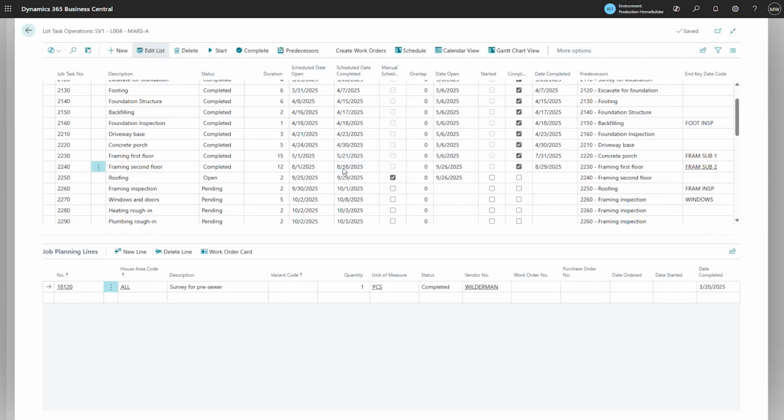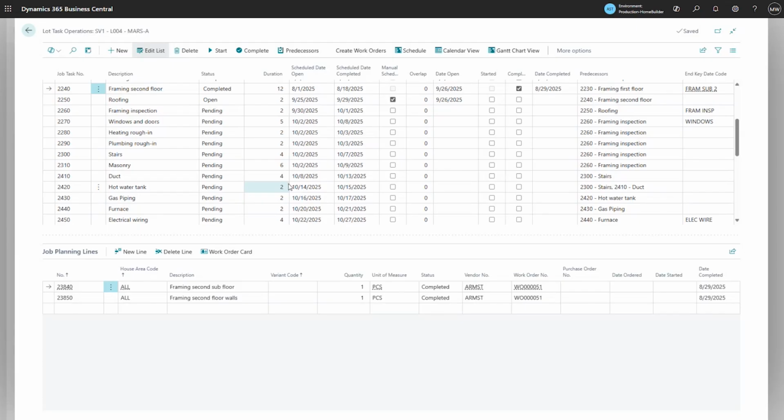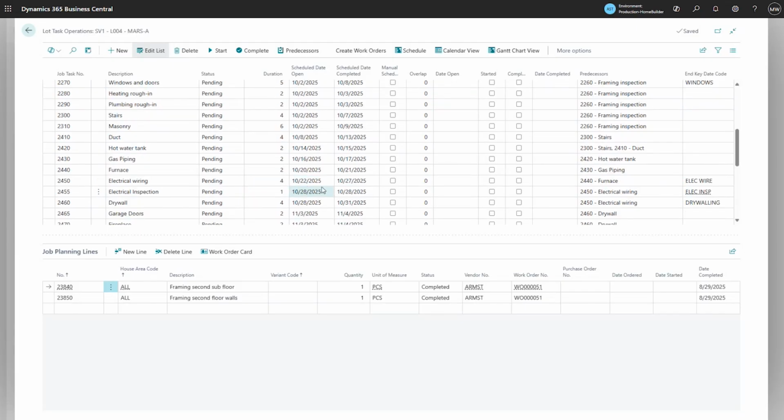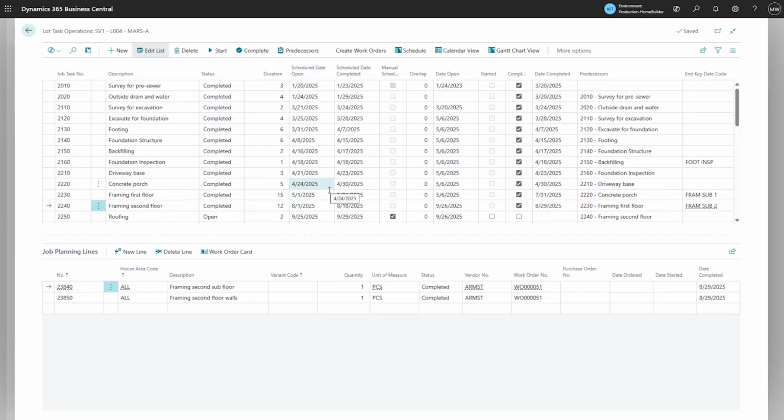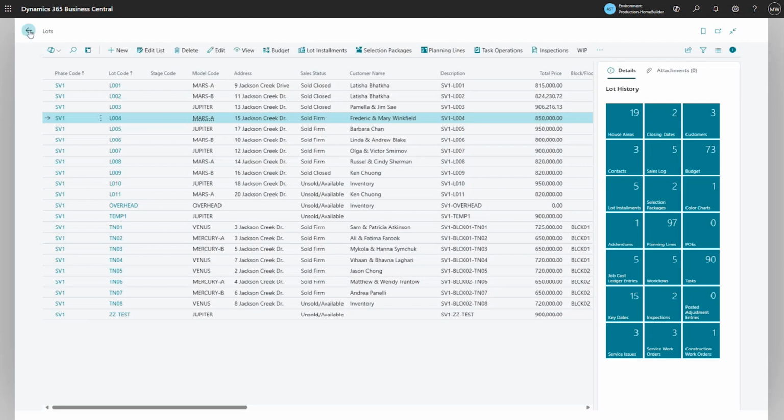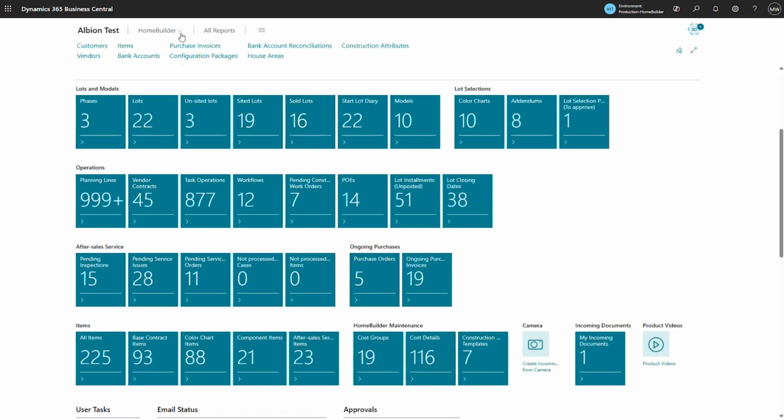Just before I go there, just to point out on this, I can see as I click through each of these tasks, I can see that these are the 2 vendor contracts that exist against Armstrong Framing. So I can immediately see what's happening on this particular project. And if someone has selected a special change that they want, a foundational change or just a color chart selection, you'll see those selections right here. Let's go back out of here and let's get into some basic reporting.